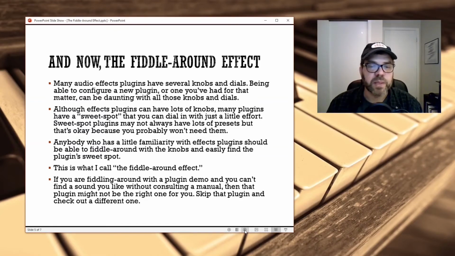I'm not going to get into all of that in this video, but if you've got even a little bit of familiarity with how to use audio effects plugins, then you should be able to fiddle around with the knobs on these plugins and easily find the plugin sweet spot. And so this is what I call the Fiddle-Around Effect.